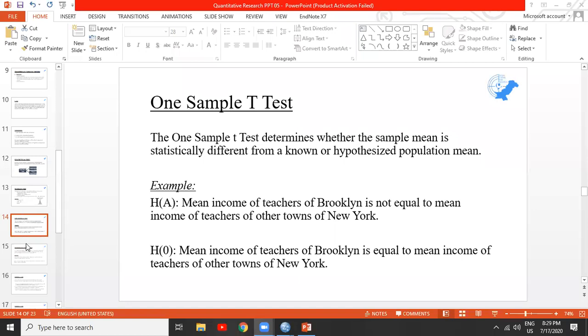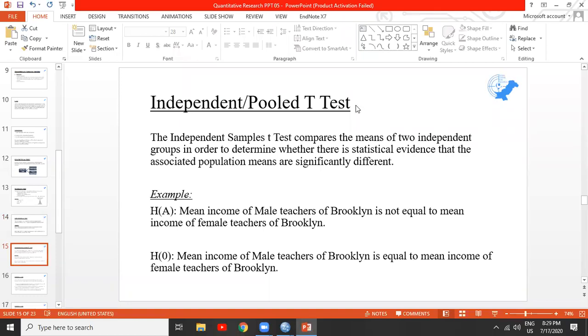Perfect. Moving towards the second test, that is the independent or pooled t-test. And just remember that for the tests we are applying on these variables, we know that the variables are normally distributed because we have already applied the Shapiro-Wilk test, and we have seen their histogram and they are normally distributed. That's why we are applying this parametric test.